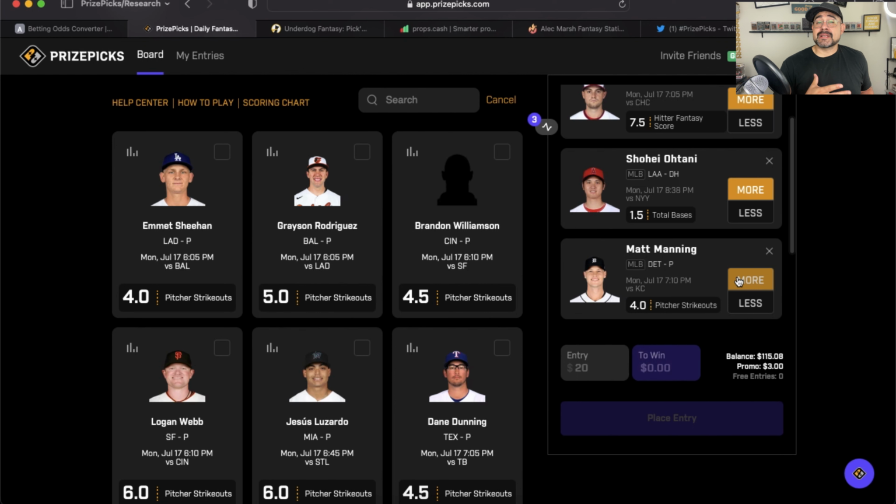So 4 seems like a very attainable number. But here's the con. He's only gone over this number one time over his last handful of starts, and he's pushed quite a few times. Let me just show you what it looks like over on props.cash, and then I'll let you decide how you wanted to play Matt Manning, or if you just want to leave this prop alone.